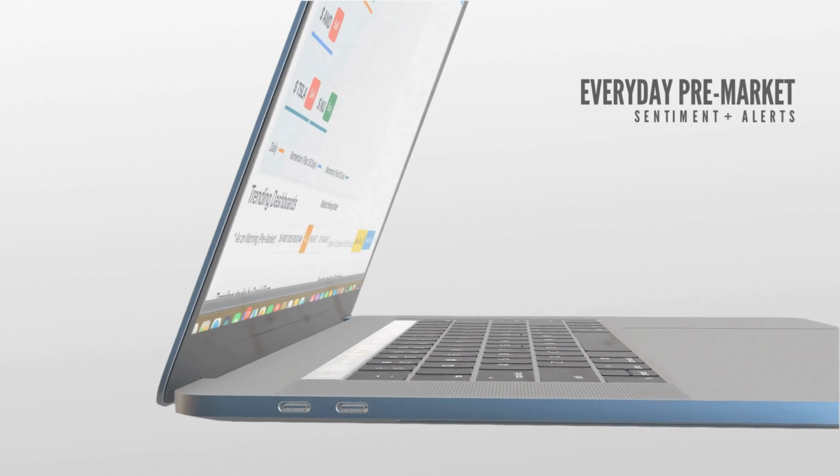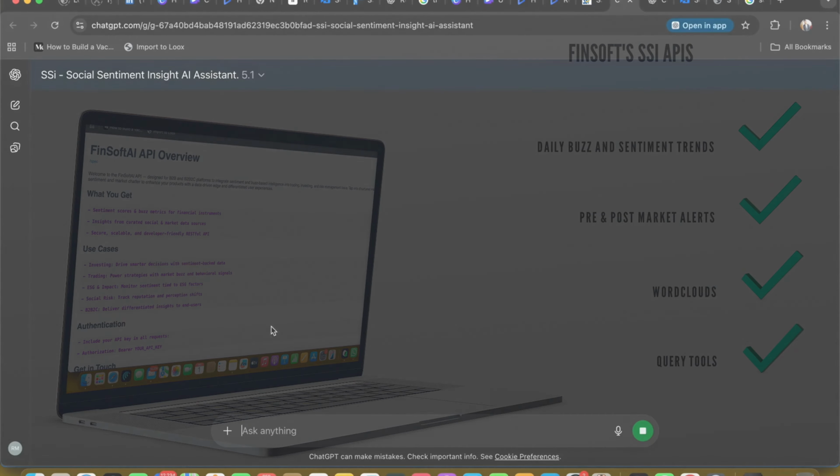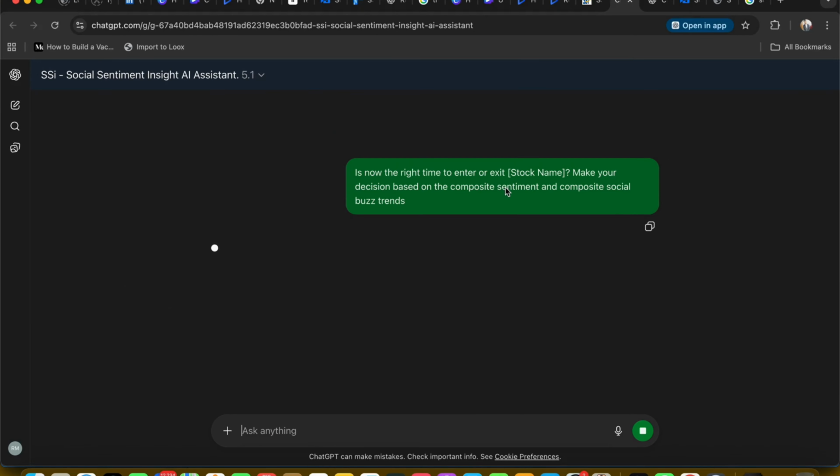SSi also offers a complete suite of application programming interfaces for seamless integration with customer platforms and vendor systems. For users who prefer a conversational interface, the Ask SSi GPT feature lets you interact with SSi data directly through ChatGPT or other large language models.